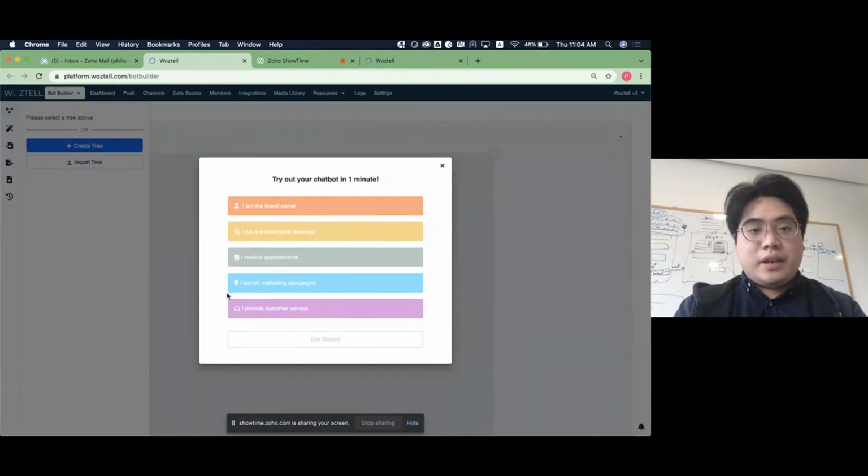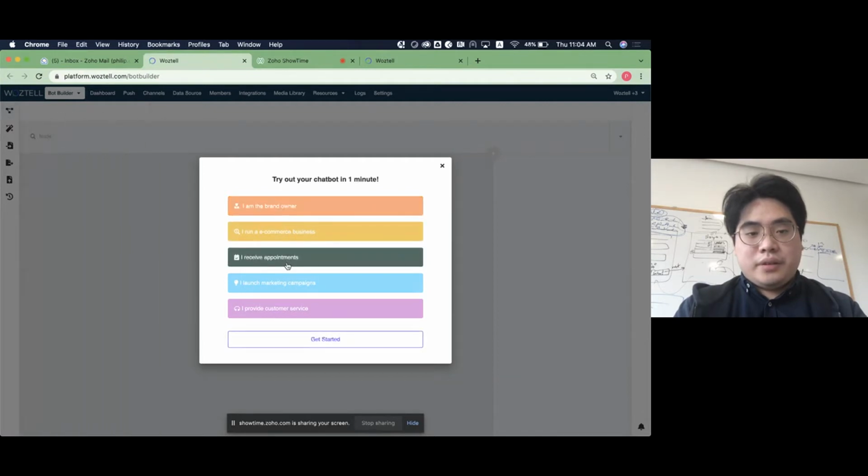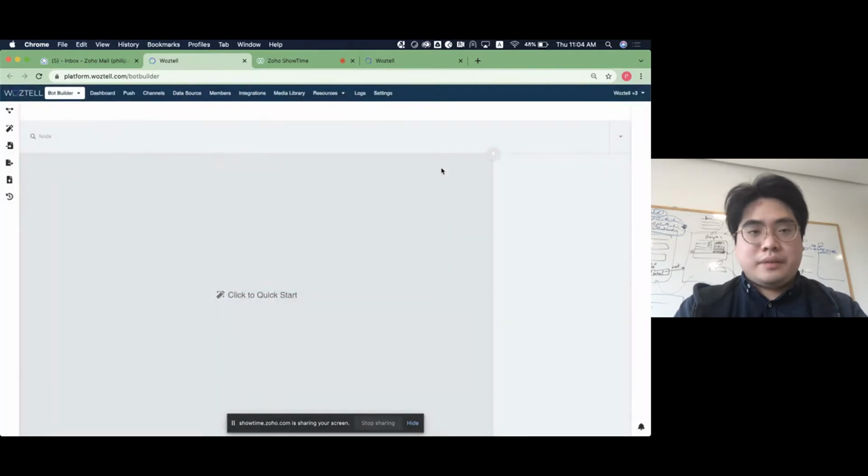At the start, it will give you a quick start option where you can build different use cases immediately. Let's say you're a brand owner, e-commerce, you want to do appointment chatbots, you want to launch marketing campaigns, you want to provide a customer service chatbot. Everything can be automatically generated with a template, and you can just select one and then click get started. But today we are doing the chatbot from scratch. So I'm just going to close it.